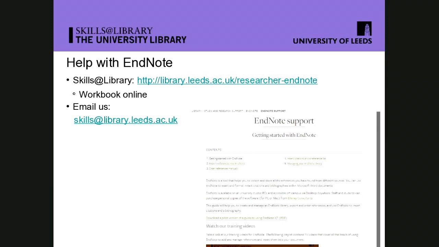So this is a snapshot of our EndNote support on the new library website. There's a really good workbook to show you all the ins and outs of EndNote, and email us if there's anything at all that you're uncertain about or anything else that crops up when you start using EndNote. Please do let us know, and do check out the website as well for further support.